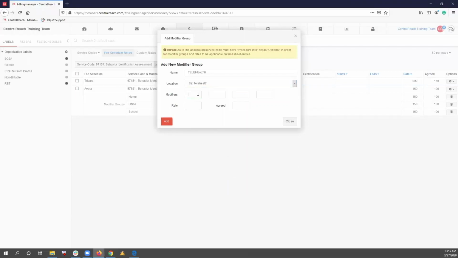Again, modifiers, please reach out to your payers. See if they even take the modifiers. If they do, go ahead and enter them here. And then the rates that you are going to use. If you do not have an agreed rate, please make it the same as your billed rate here for this specific payer. They did provide us an agreed rate that they will pay for these services at $90. So we're gonna go ahead and add that modifier group.